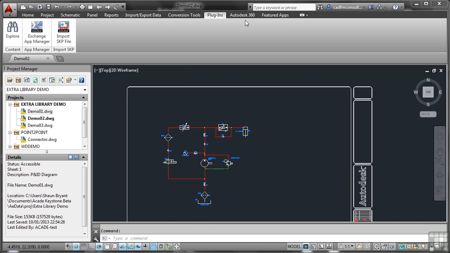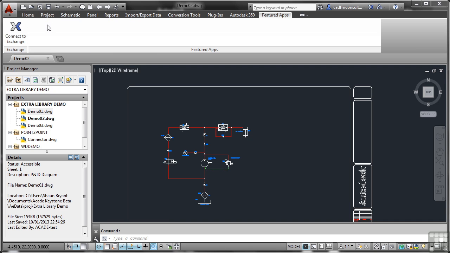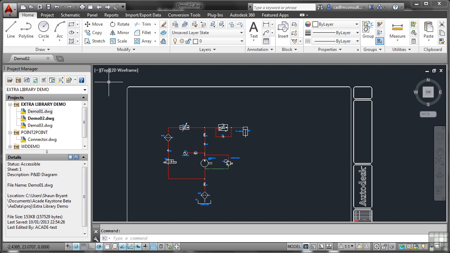You'll notice there's 360 that I mentioned, and also featured apps there now. This is another new tab where I can connect to what they call Autodesk Exchange, which allows me to launch the app's website as well. So I can go and look at all the apps on the website too. So there's a lot of new tools available to you in AutoCAD Electrical that allow you to generate standardized electrical drawings, which work in a standardized electrical world, working to recognized worldwide standards.